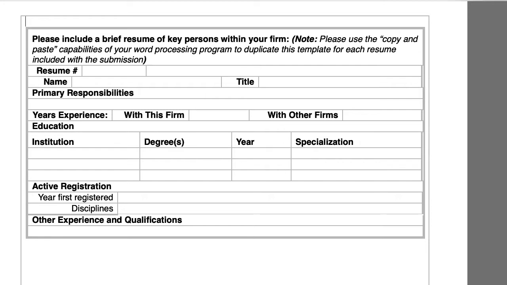It's very straightforward. And you see here we have a resume number, we have the name, the title, primary responsibilities of that individual, years of experience with this firm and with other firms. We have their education. We have their institution, the degrees that they have, the year that they graduated, the specialty that they graduated with. We have the active registration section here, year first registered.